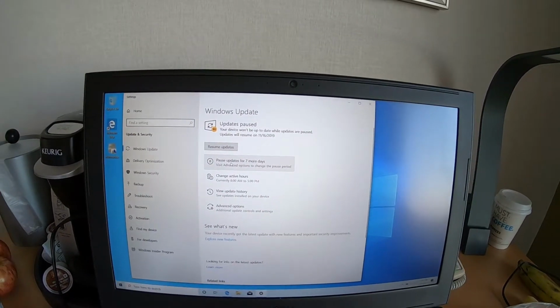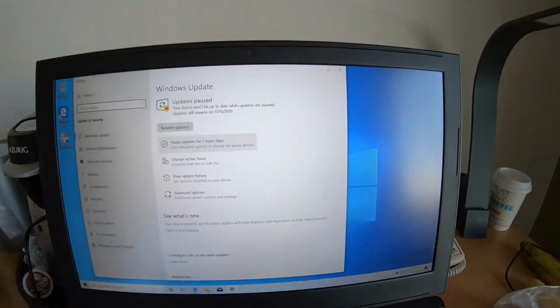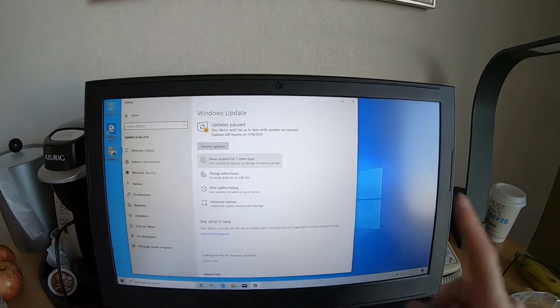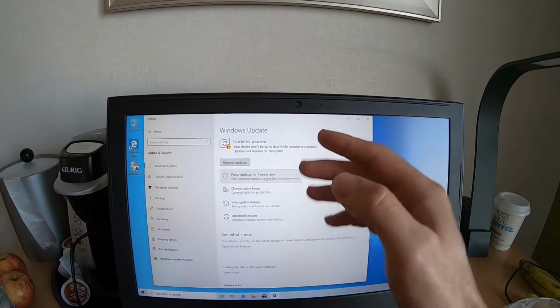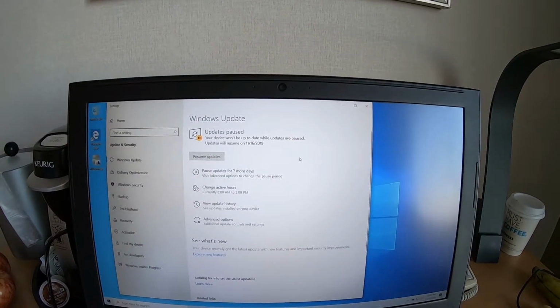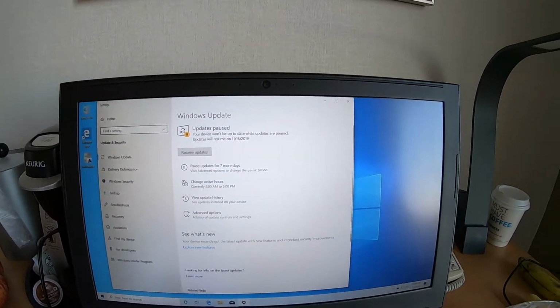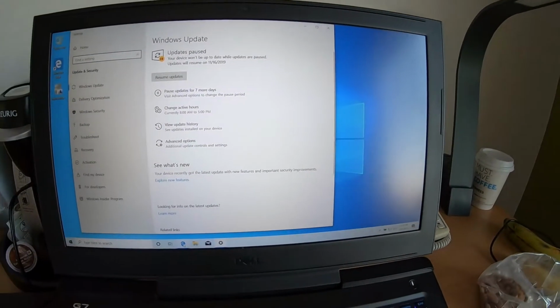This will ensure that once you do connect to the internet, which I would like you to do now, after having paused the updates, the updates don't automatically install. So go ahead and do that. Connect to the internet and then open up a browser.